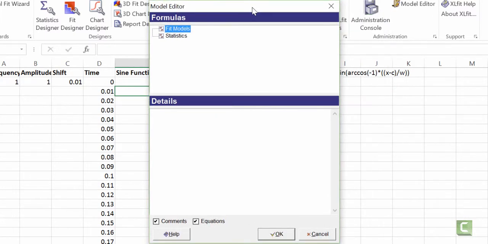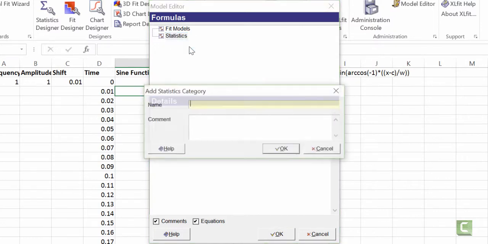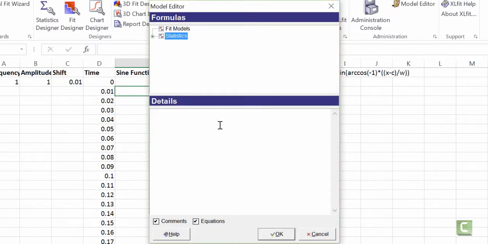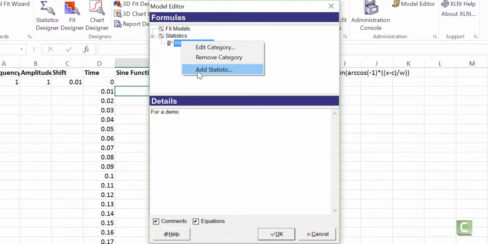calculate this. So I select statistic from the model editor, and what I'm doing is I'm editing the model that is built into this version of this user's Excel. So I can create a new category, wave functions, demo, which creates a new element of the hierarchy, and I can embed my statistics underneath here.